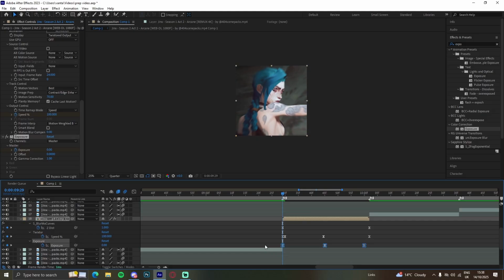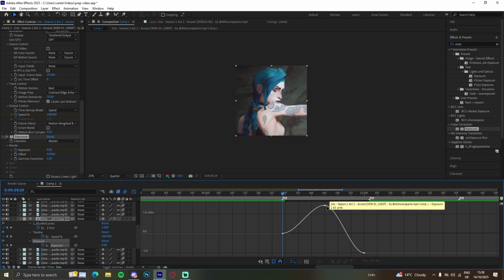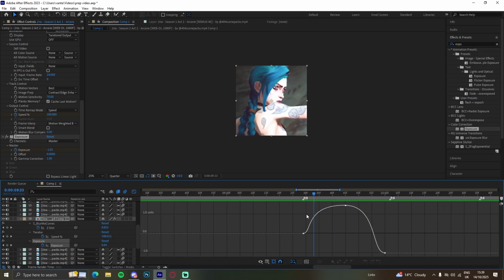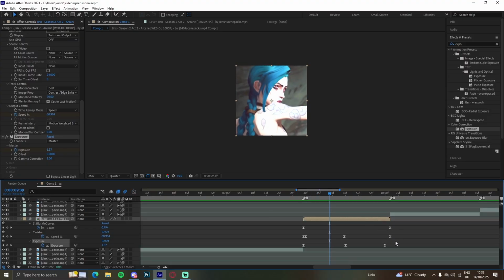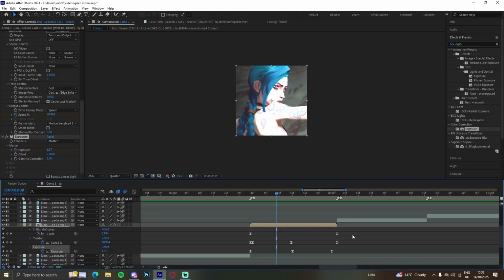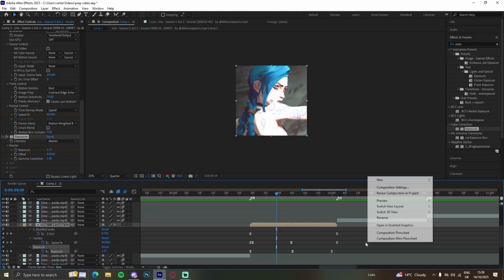Hover over it, press F9, go to your graph editor, and copy my graph. Once your graph looks like this, very smooth, that's practically all the effects you probably need. You can obviously add shakes and stuff, but that is not for this tutorial.